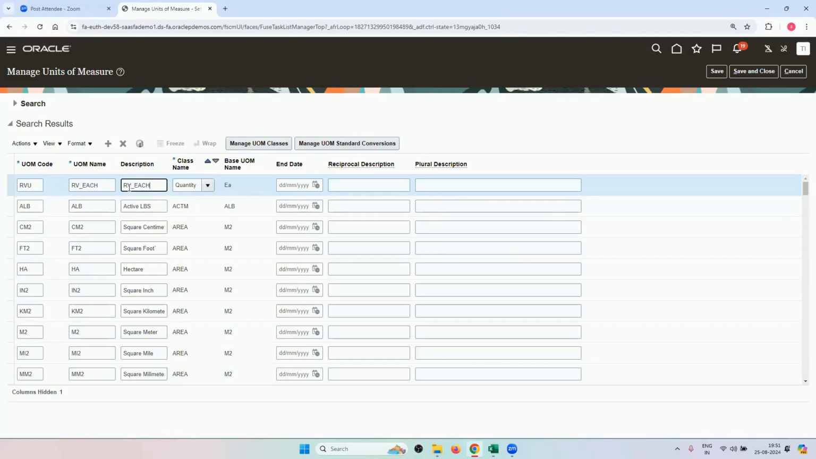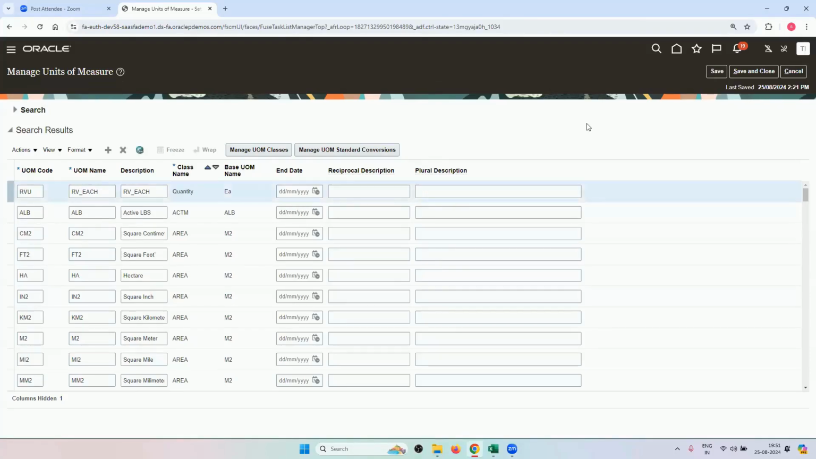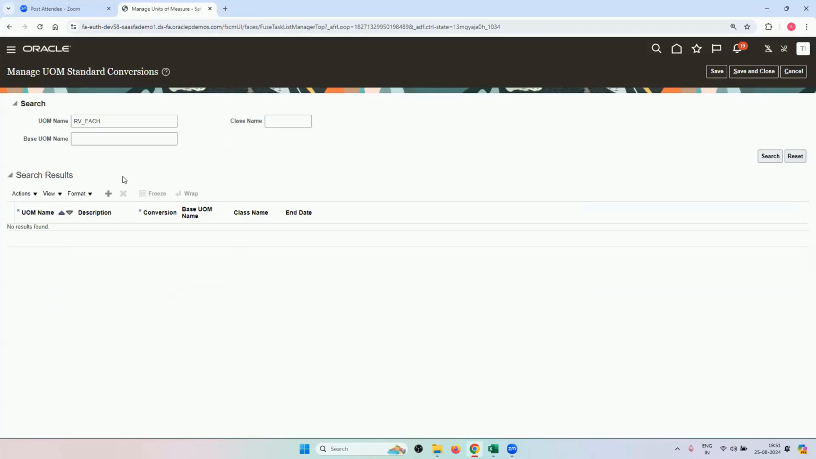Thanks for that. RV each, quantity each. Simple. That's it. Click on save. Whenever you're defining your new unit of measure, you also need to give your standard conversion to the base UM. So now click on manage UM standard conversions and click on plus. What is my UM name?